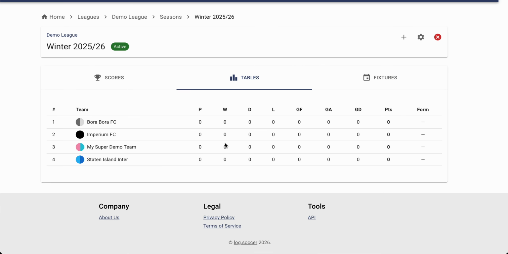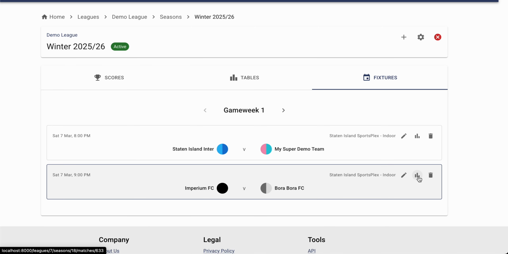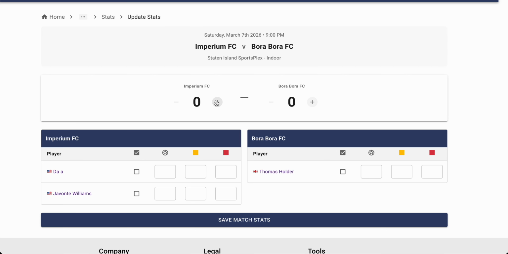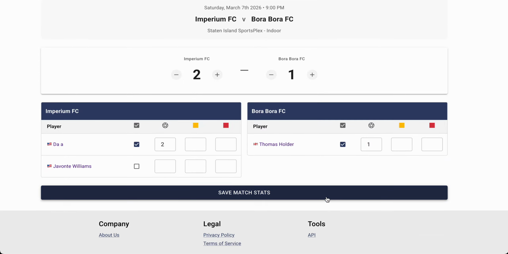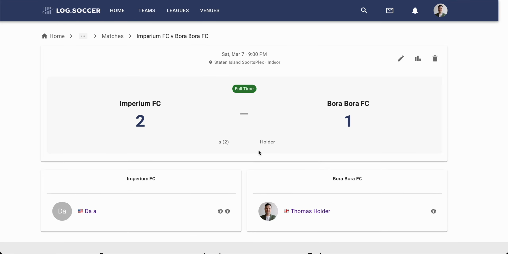So initially, obviously, we have this table. Every team is starting on 0 points, 0 goals, etc. But let's just pretend that my team, Imperium, beat Bora Bora. So it was 2-1. This is all demo. This is all test data. So this wonderful player DAA, he scored 2 goals, and then me playing for Bora Bora, I scored 1 for them. I'm going to save the match stats. That gives you this little summary of the match.